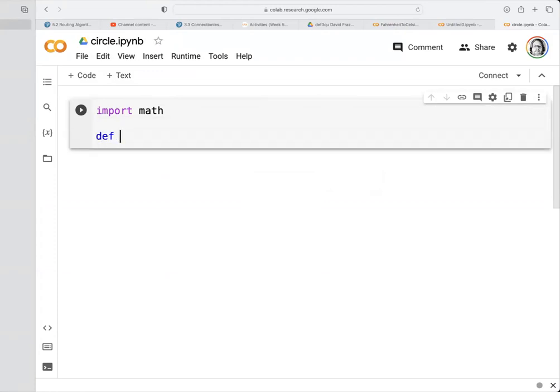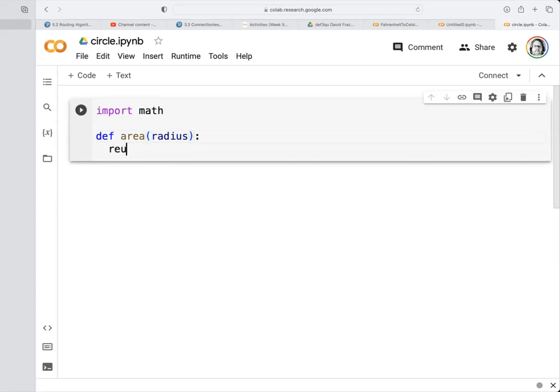And then we can define area, where we send it a radius. Then we're going to return math.pi times radius squared. That's all we would have to do for that.